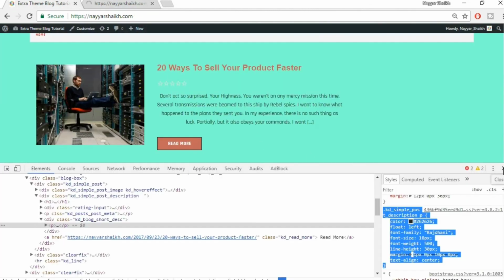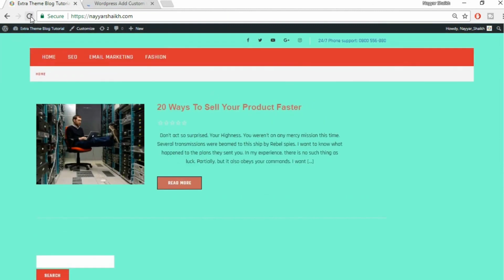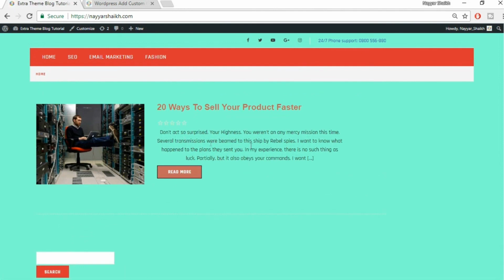Okay guys, so as you can see, it was very easy. Let's first refresh and see whether that change has taken place or not. As you can see, that has taken place, and this is so easy, so useful. Even if your premium theme or your free theme doesn't have those features to change different things, you can use these simple tricks to do so.